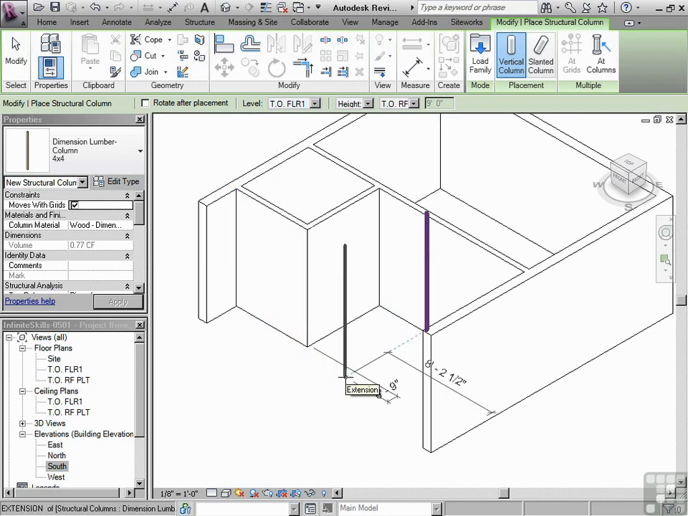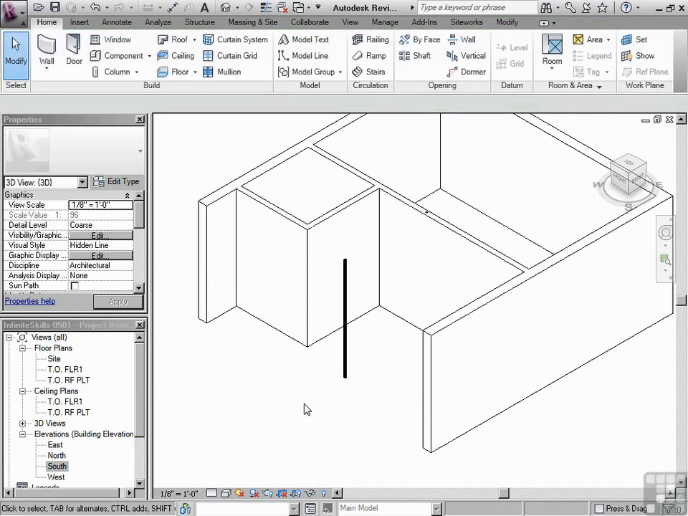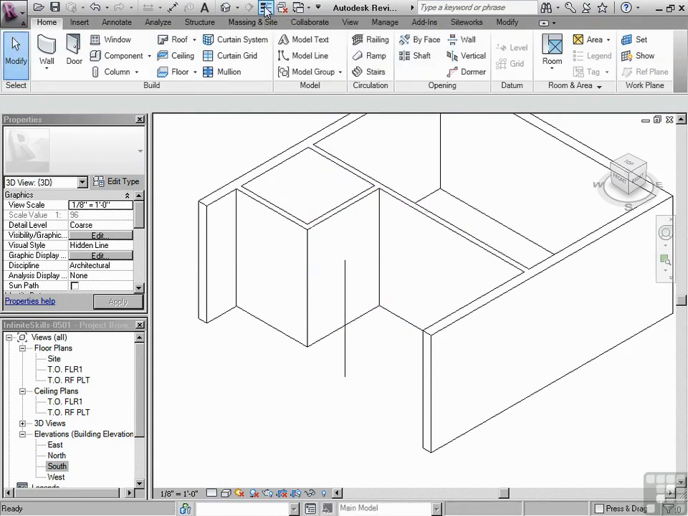So if I were to just click there, I'm going to hit escape twice. That takes me out of the column command. That column is just a stick. If I were to change the thin lines toggle, it's just a stick. The reason for that is to put the detail level at coarse is to simplify your model. So you're not having to look at so much geometry.